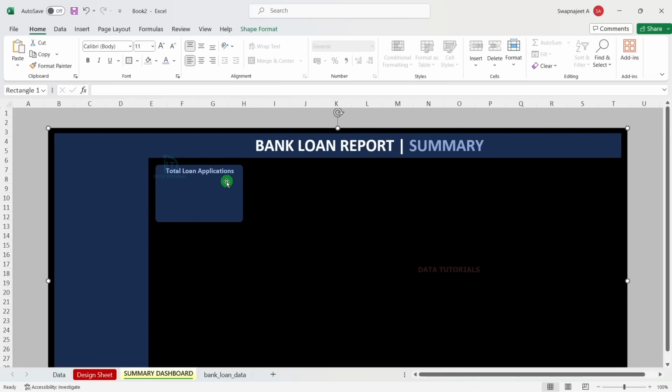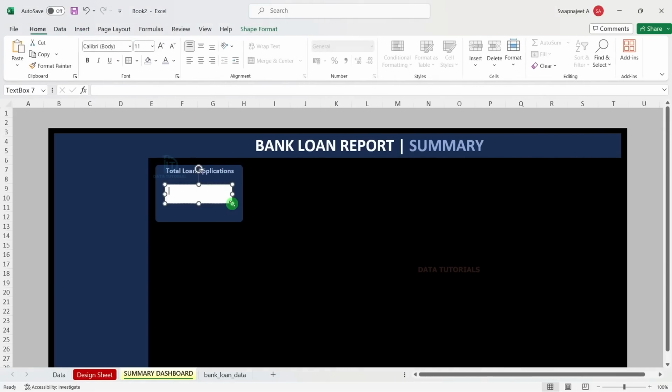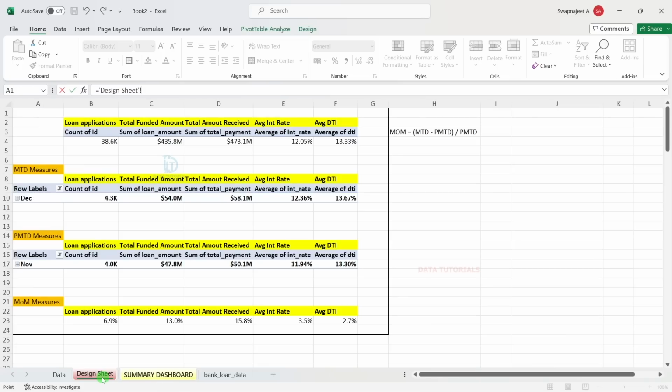Now we have to add our KPI. For that, again go to Insert, go to Text and draw a text box. Now we have to select the text box. Make sure the cursor is not inside; you have to select the outer part of the text box. Then go to the formula bar and press equals, go to the design sheet and take this value. We have to show this value over there.